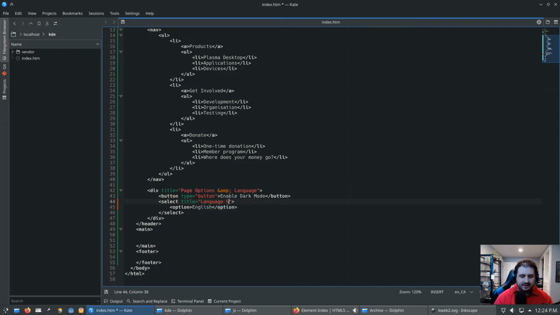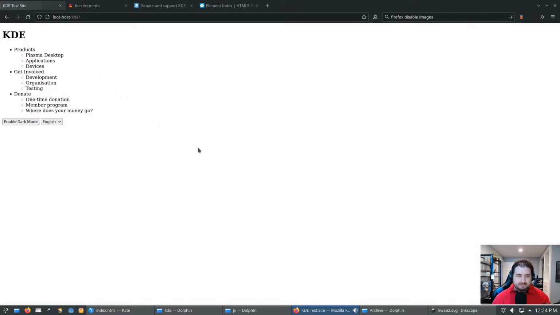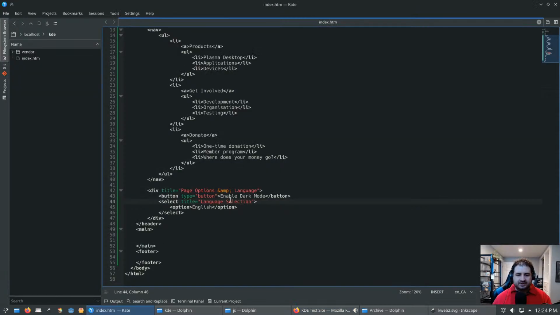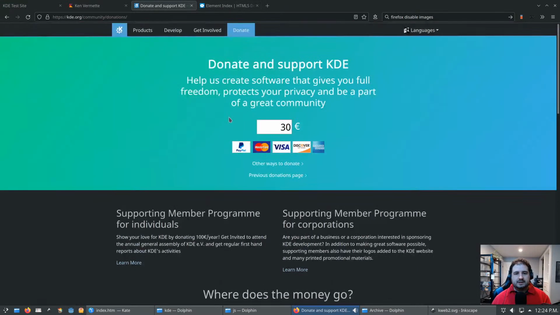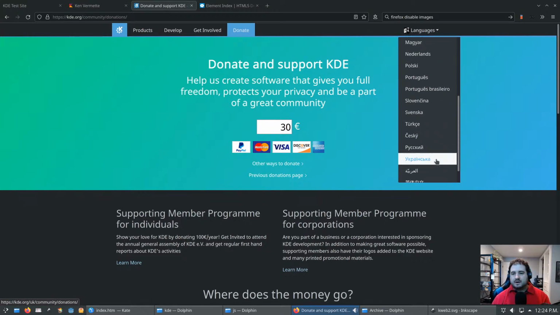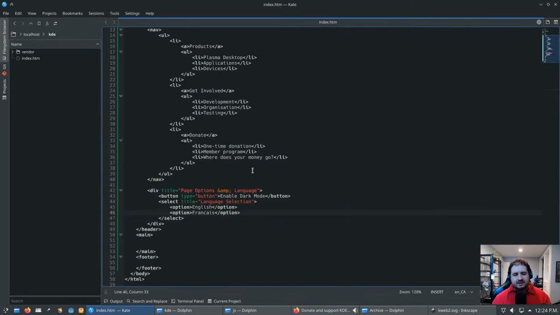Title equals language selection. And we look at our testing site, enable dark mode, English, and we'll just put Français, because I know how to spell that language in its mother tongue. Okay. So this would essentially have our headers there. Now that says languages.